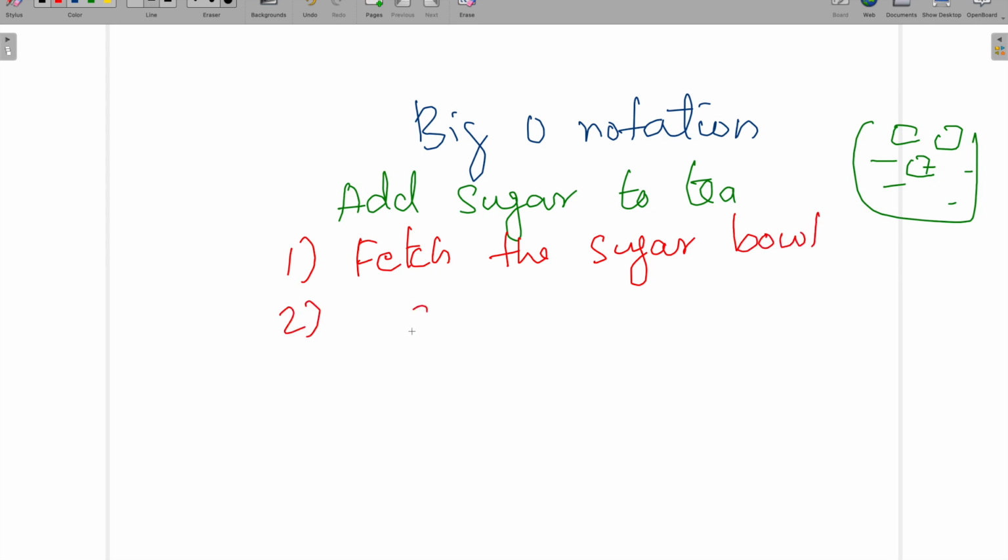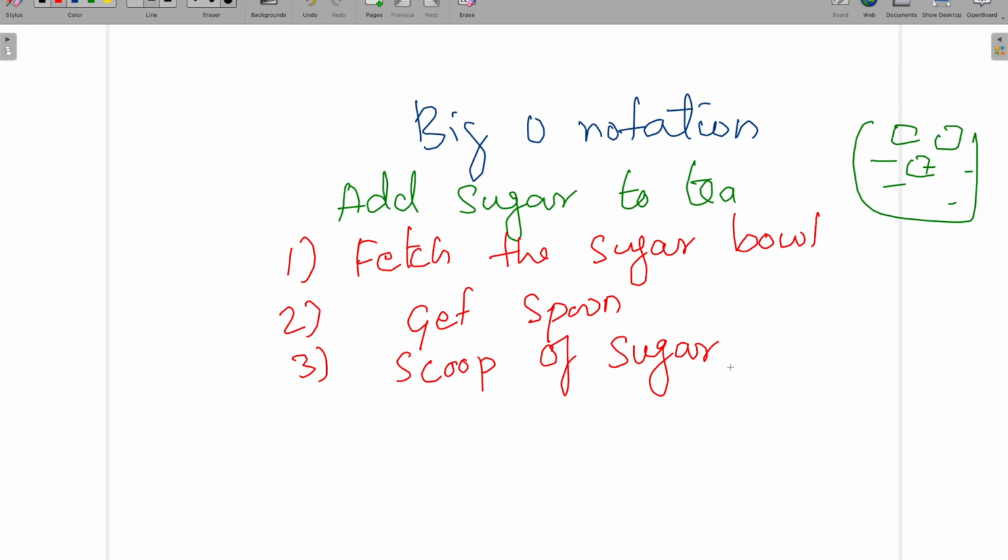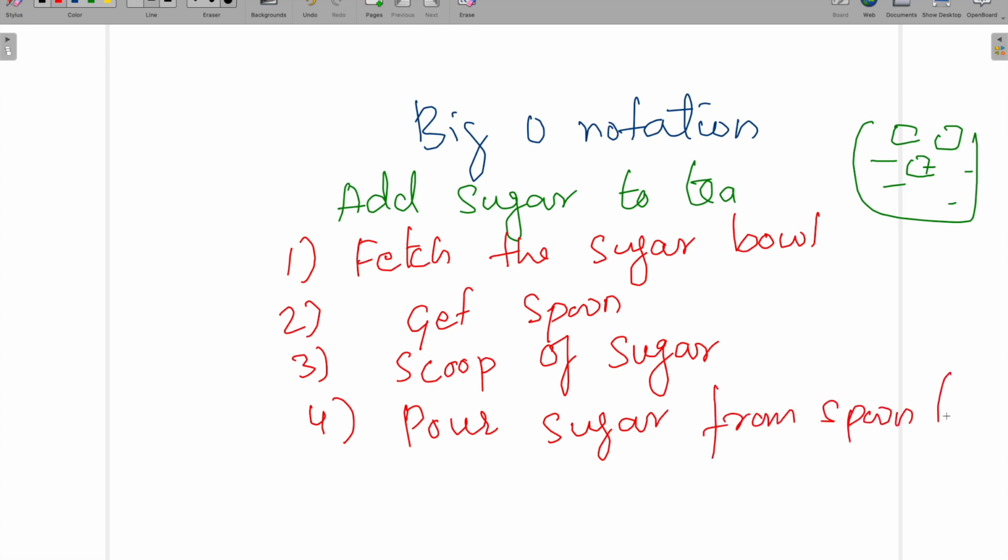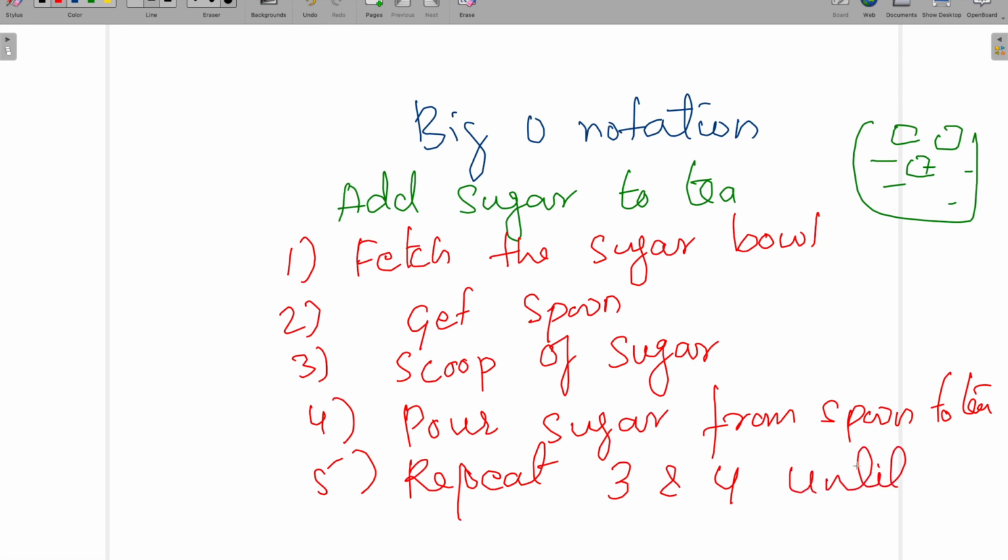Second, I want to get a spoon. Third, I'll take a scoop of sugar, which is a spoonful of sugar. Then fourth, I will pour that sugar from the spoon into the tea. Correct? Fifth, I'll repeat steps 3 and 4 until the desired sugar level is reached.